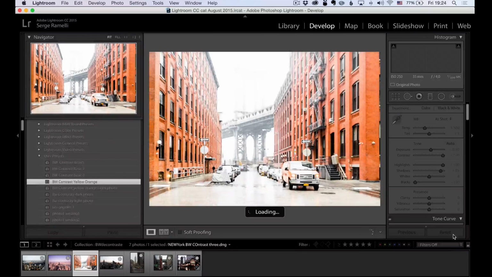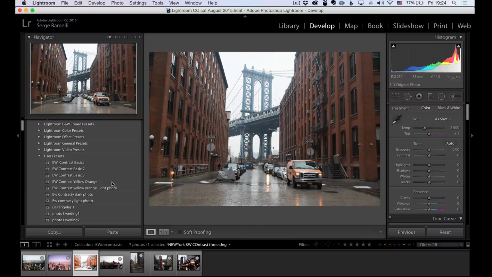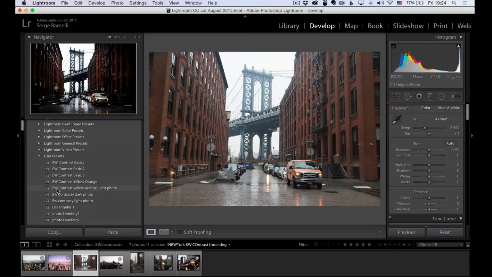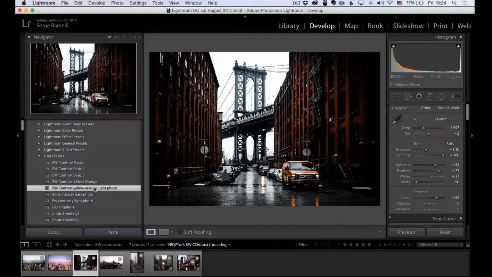Let me take this one, for example, and here's another one called the BW Contrast Yellow Orange. You can see also a preview here. This one looks great based on this photo, a BW Contrast Yellow Orange Light Photo. So every preset is not for every photo. Anyways, I'm going to give you all these presets for free so you can try them.